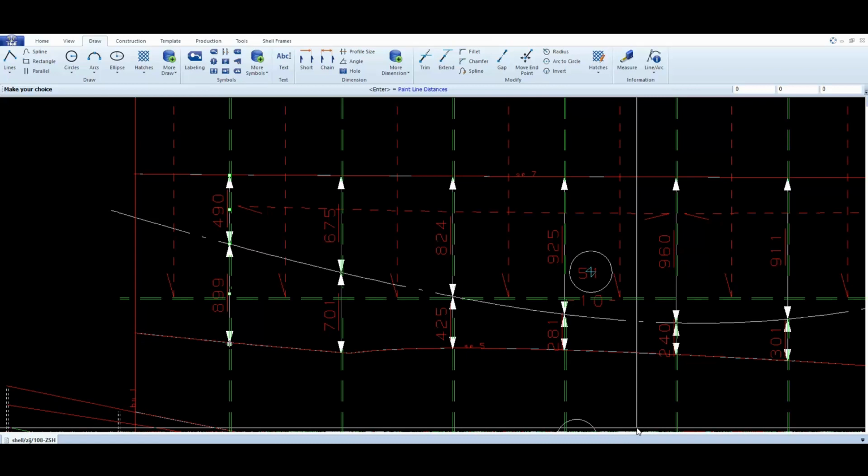Okay, so we have gone now through all new aspects of the hull lines, through all new functions of the completely remade shell applications and the new possibilities. Let's now go to the templates part.